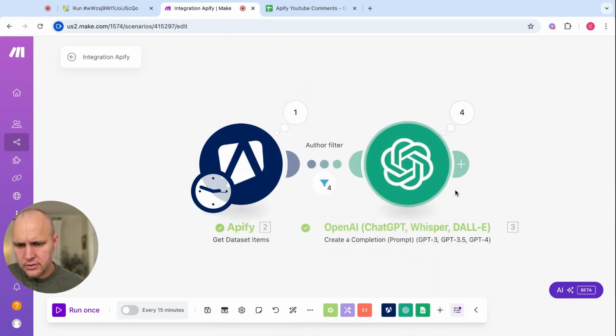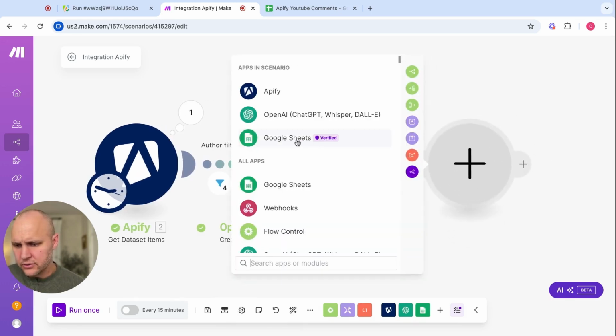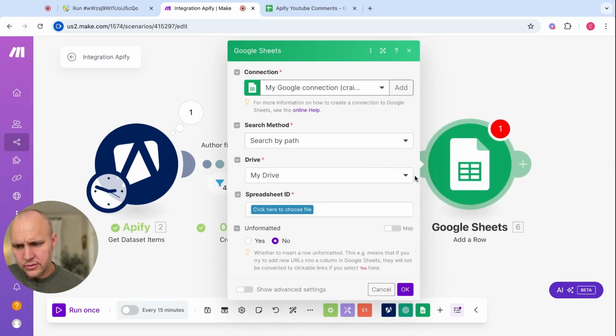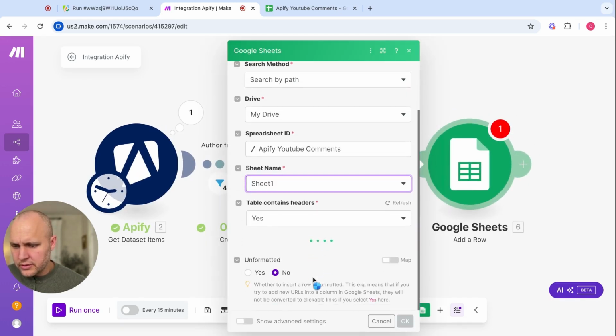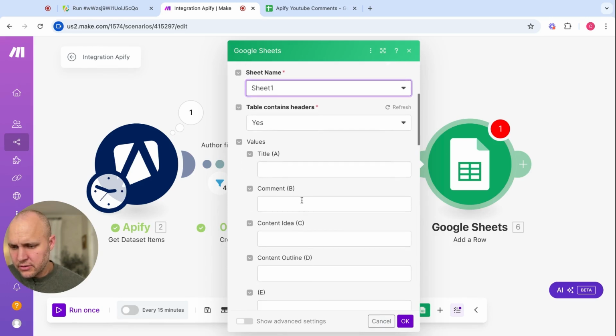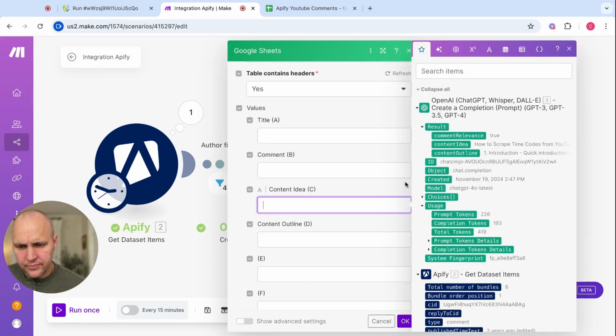All right, so if we run that, now we should see in our output choices message that it's parsed. So if we go reconnect Google Sheets, add a row, sheet 1, table contains headers, and now let's just go right in here. All right, here we go. So it has parsed these. So now we have 3 different variables, one for the comment relevance. We're not going to put that into our sheet. We're going to actually filter on that in a second. Content idea and content outline.